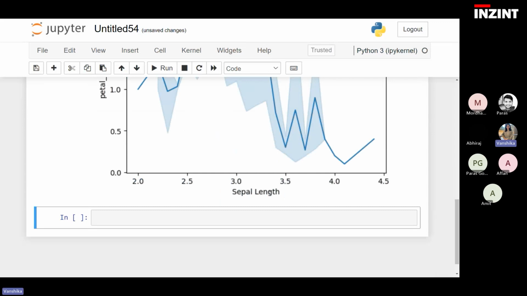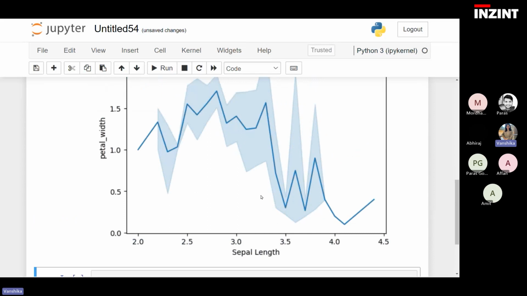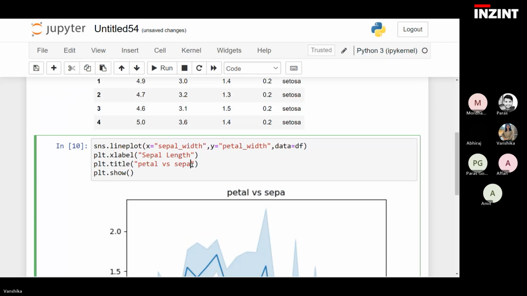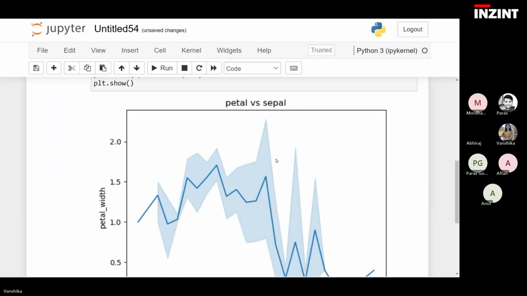All right. So now the default value that was given to the x-axis has been removed. You can also give the title to this plot using the title function that you all know about, petal versus sepal. And this is the title to your plot.